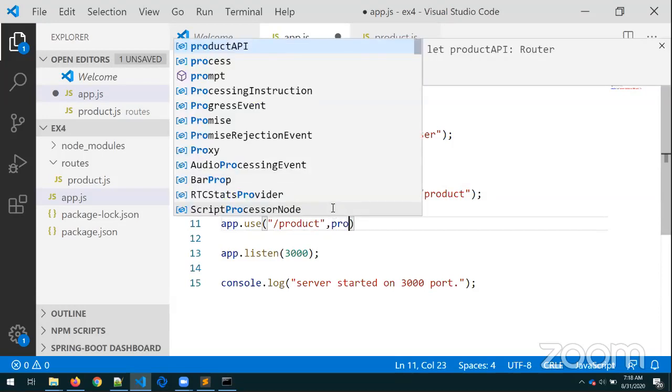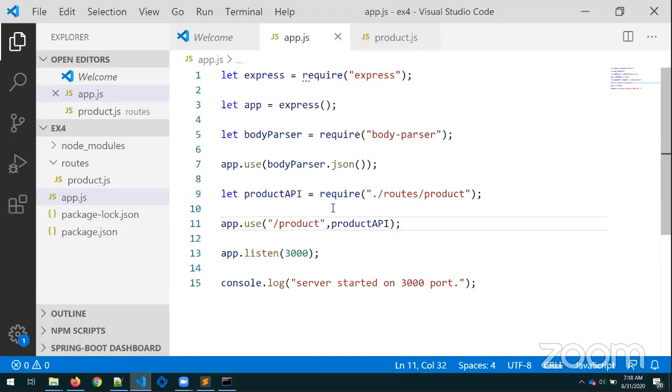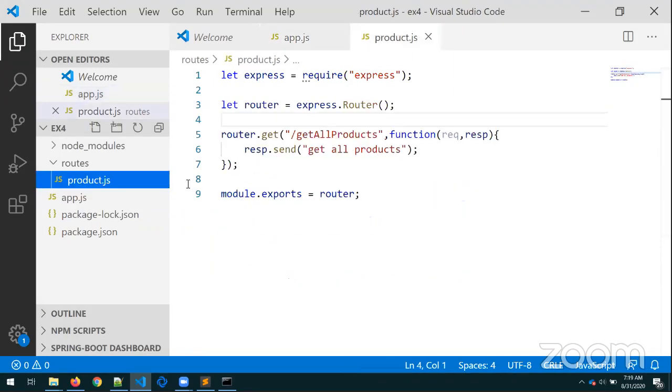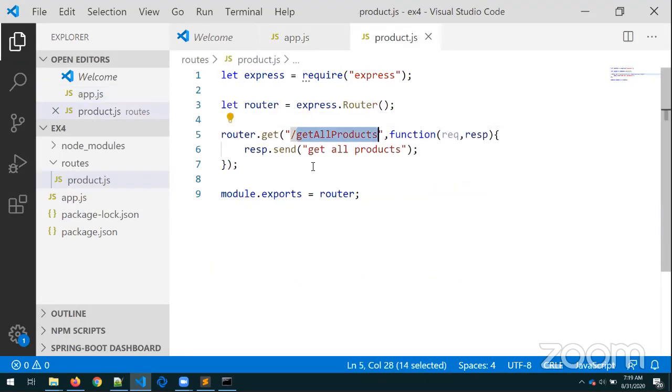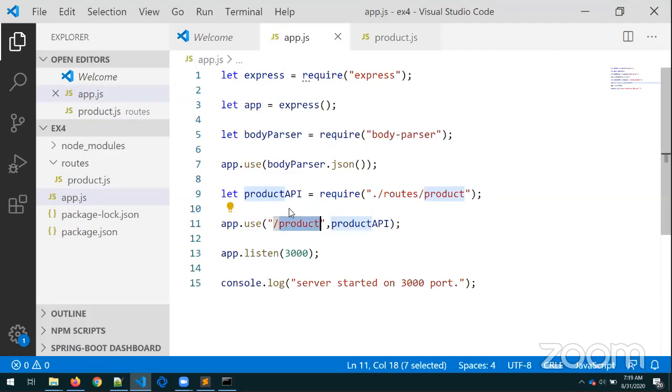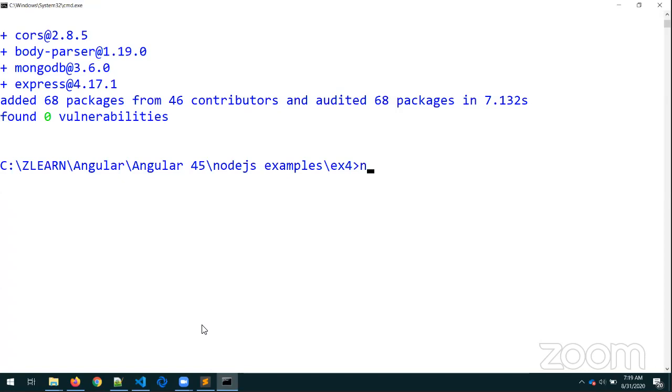What is the API you need to call? Product API. So always the request will come to the app.js. From the app.js, any request URL starting with the product, go to what file, sir? Products.js. So everything is ready. Let us test this project. So how to run this program, sir? Node app.js.